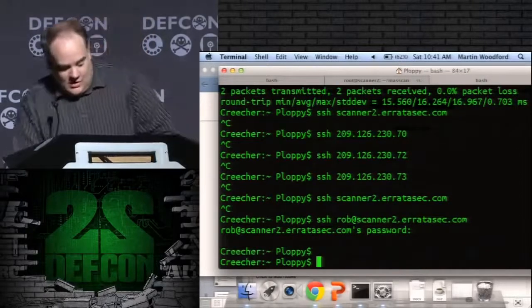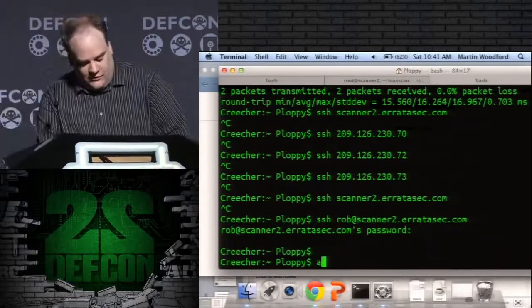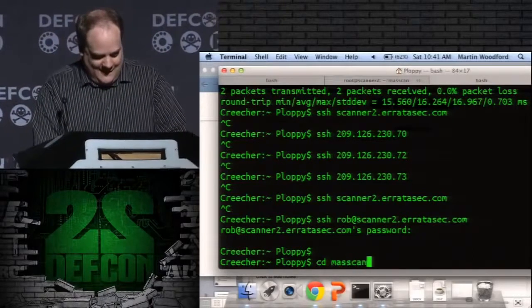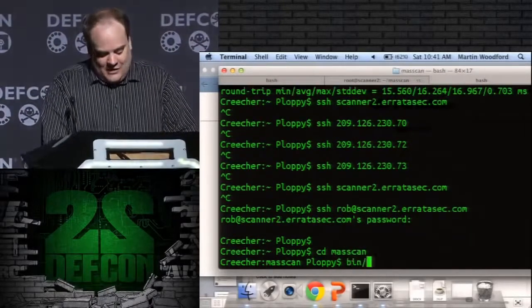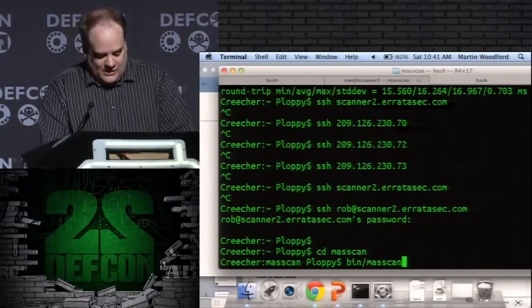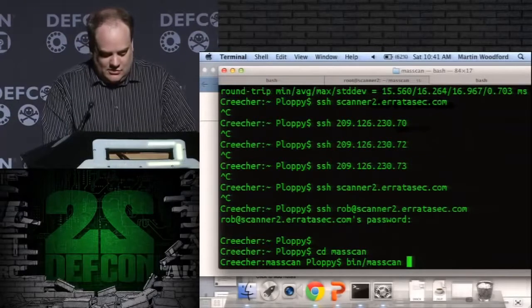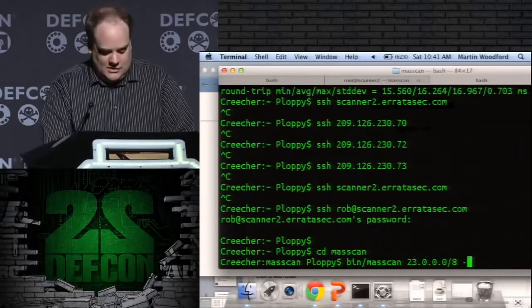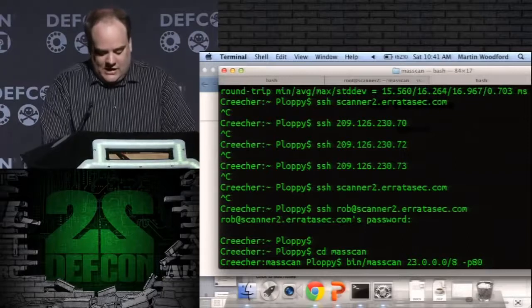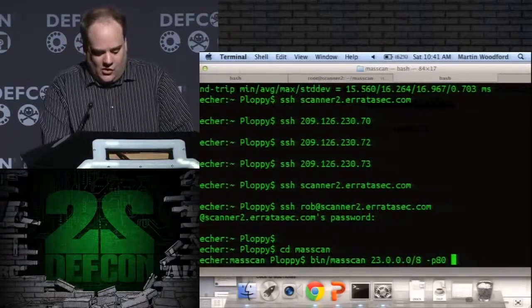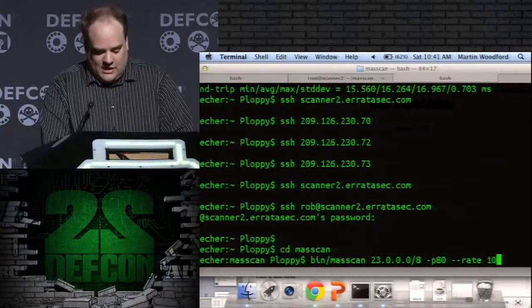Okay. Well, in the meanwhile, we'll just do a scan from the DEFCON network. We'll see how much they like that. I can't imagine they'll notice. So we can do a slow scan with masscan. Let's do 23, which is a big hosting environment. We can do port 80, and we can do a slow packet rate of just like 10 packets per second.